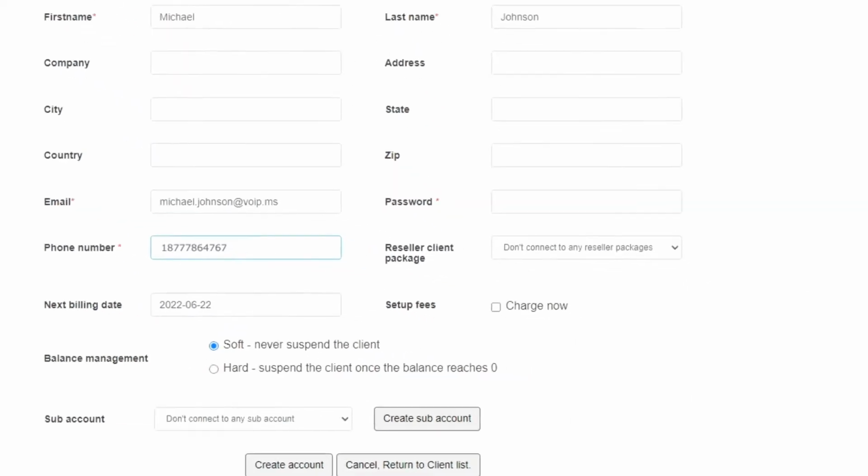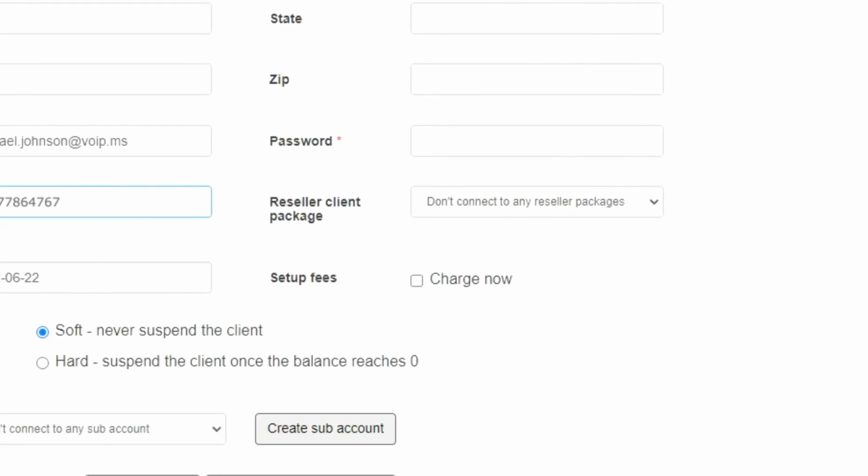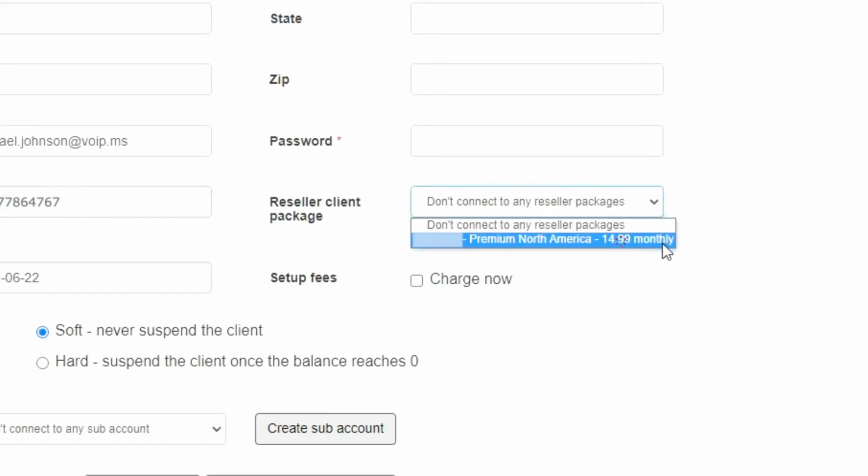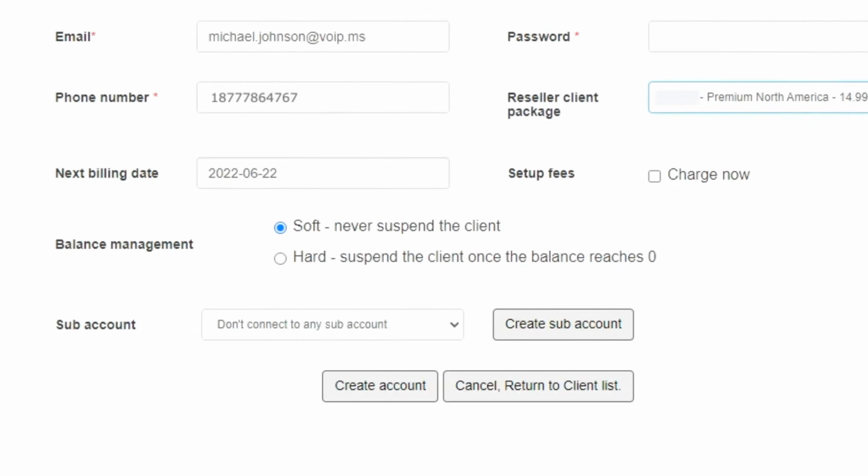You can also associate this client with a pre-existing reseller package. In this tutorial, we will use the reseller package called Premium North America, $14.99. By doing this, the client will be charged for your chosen set of rules. You can also determine the next billing date and whether to charge setup fees.